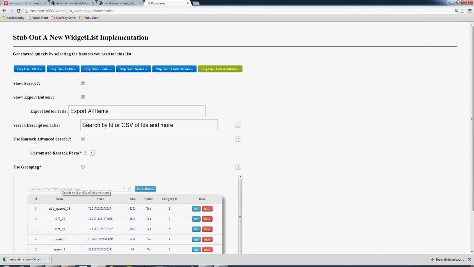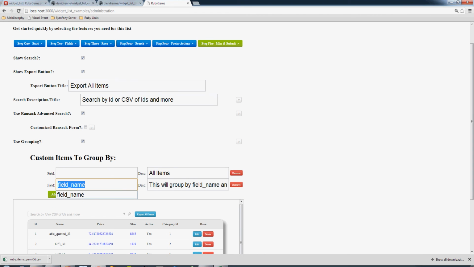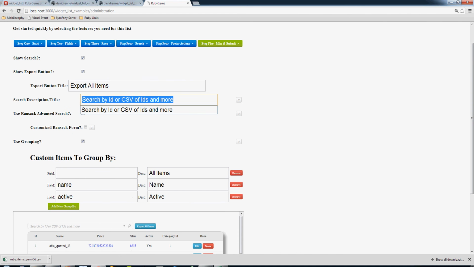Now here we got show search. That's this whole div right here, and there's all sorts of features under that. You could add grouping. So we could say, okay, I want to group by name. We already have the label group by, so let's just call it name. And let's group by active. I think it's an active column. So we give it a label. Again, you can control whether you want to use ransack or not. The search ID by CSV or more. Now that's this kind of title before you try to search. And then you can show your export button or not. Let's just keep all the defaults for now.